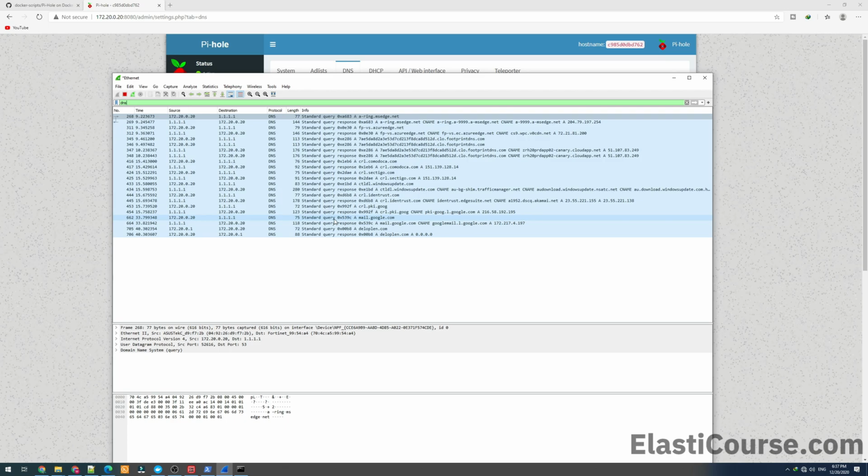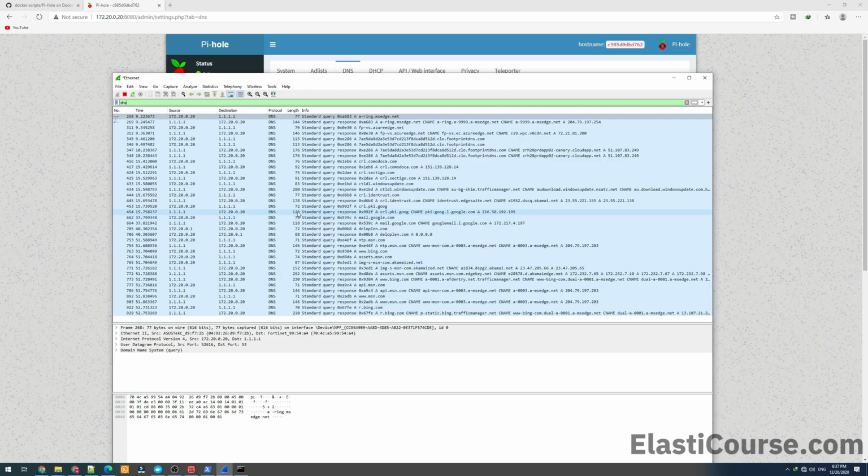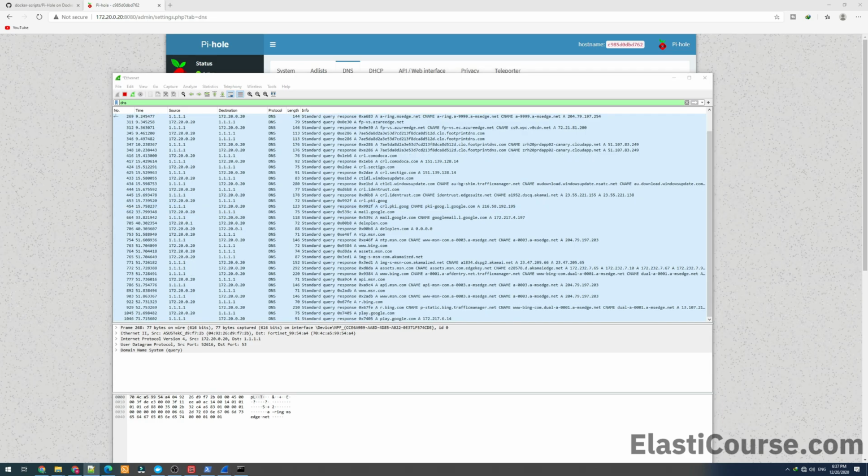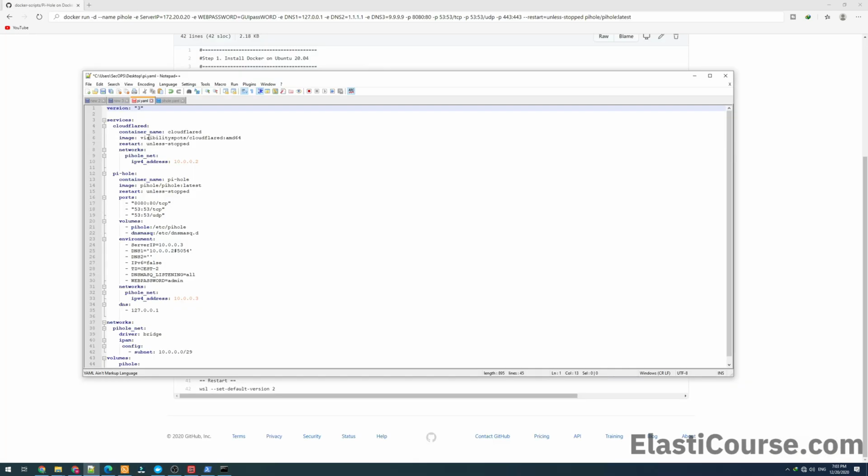a DNS proxy. So the way we're going to install this pretty easily is using a separate container for the Cloudflare HTTPS service. And the way we're going to run these containers together is using my favorite tool, Docker Compose. So now let's take a look at the alternative script.